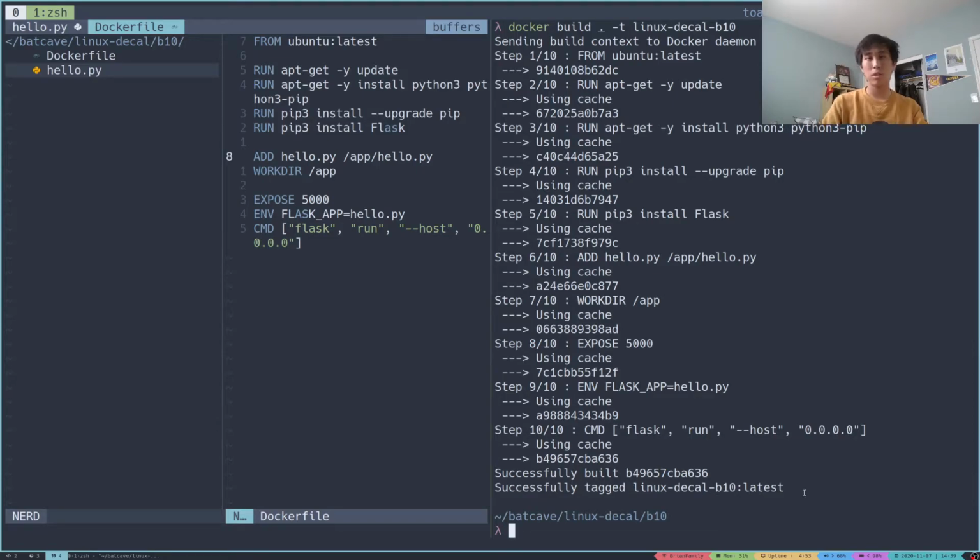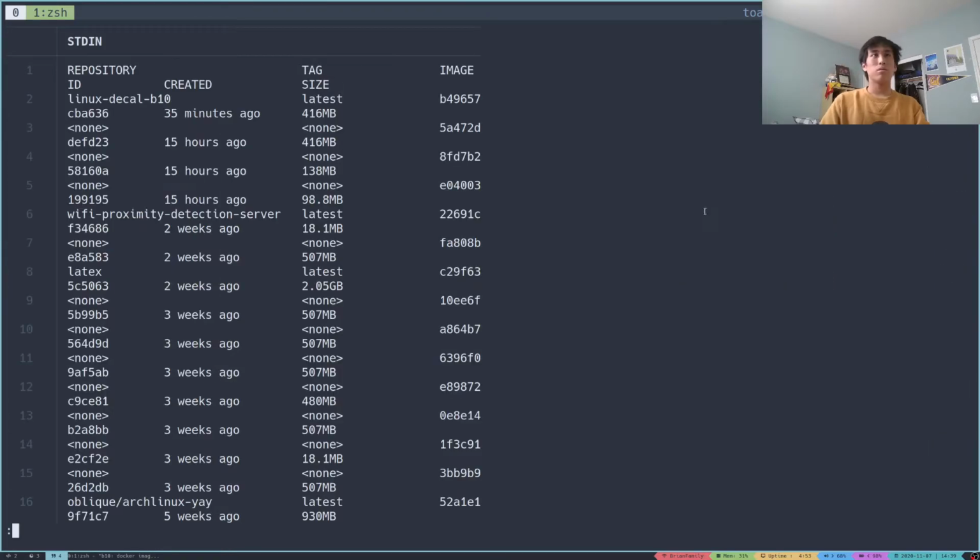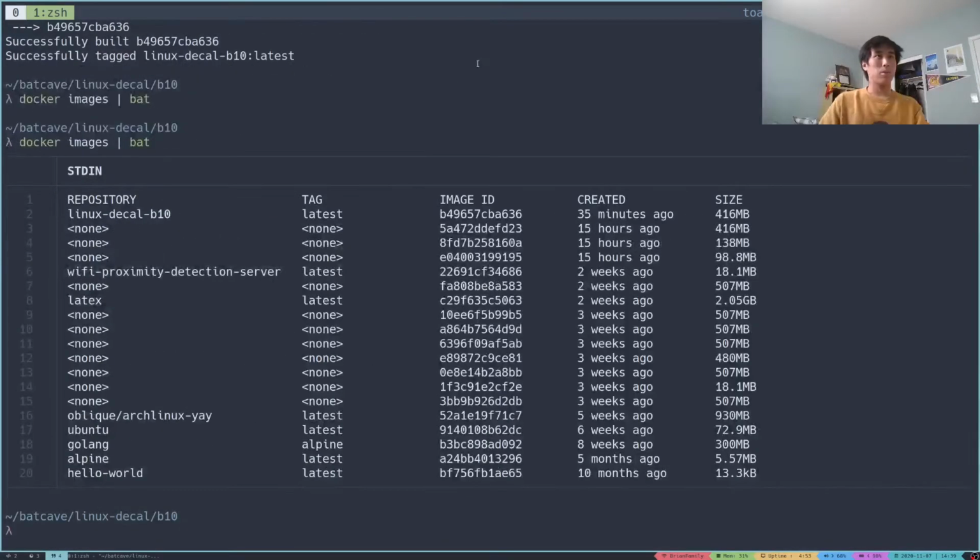To actually see the images, we can just do docker images. And you can see over here that we have the Linux Decal b10 image that I built earlier. But yeah, so that's that.